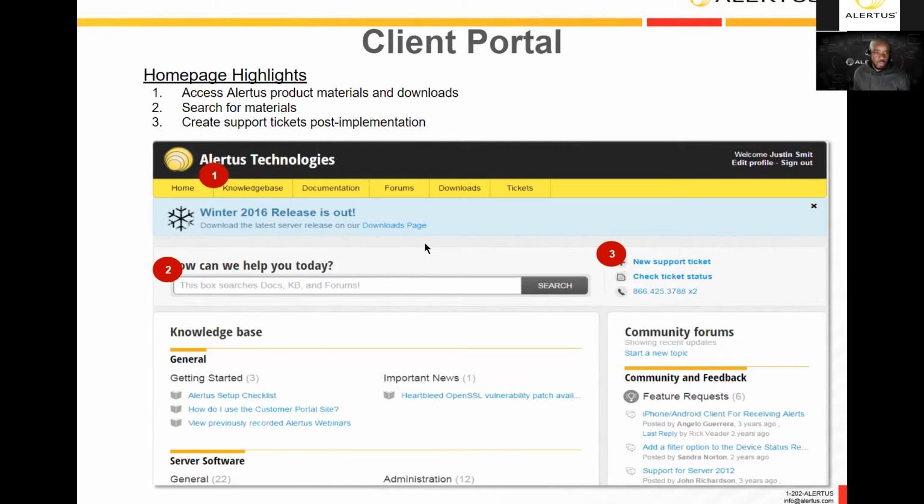Now, quick note, we are moving this portal across to a new platform. So when you log in, you should see a big banner that says, hey, we're moving, and we have provided links to that new portal also.